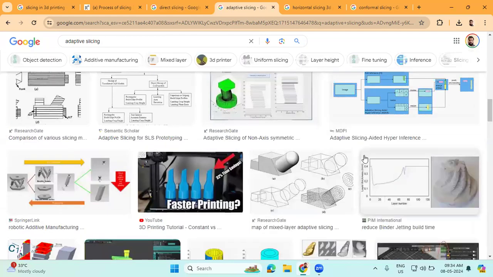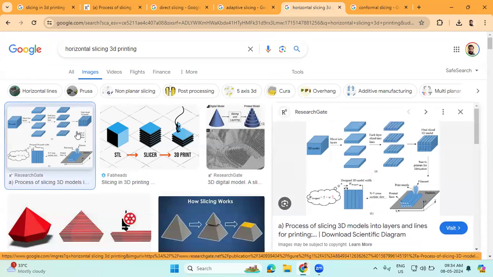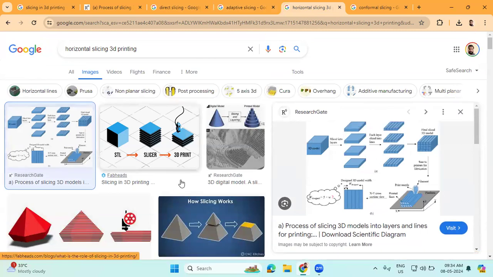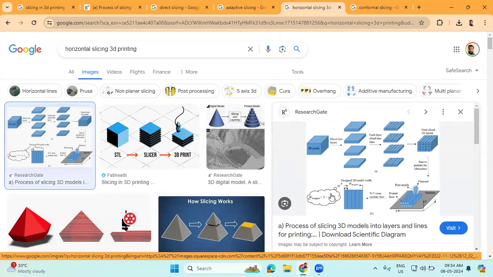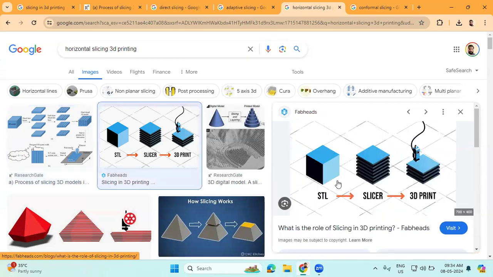Then we will enter into the next topic, that is called horizontal slicing and conformal slicing. So what is the difference between horizontal slicing and conformal slicing? Horizontal slicing is a method of slicing the objects with the help of flat surfaces. So from this figure, you can see we are slicing the object with the help of flat surfaces. This technique is commonly used in 3D printing and manufacturing.